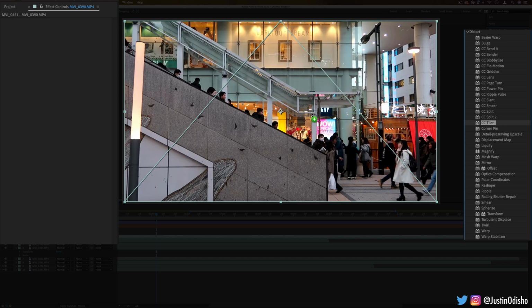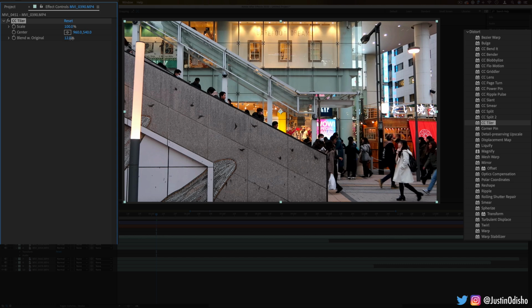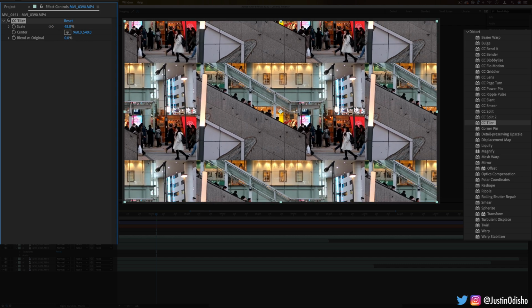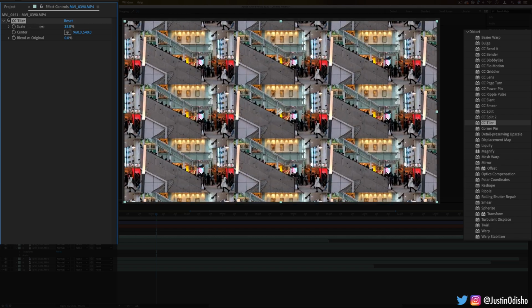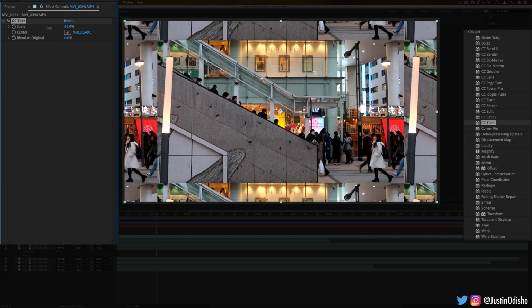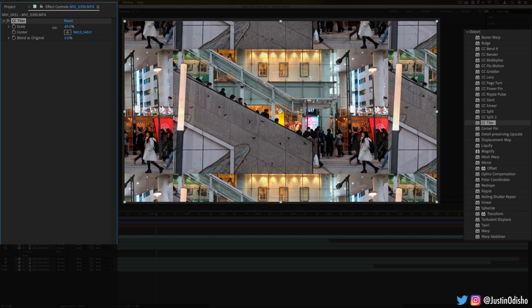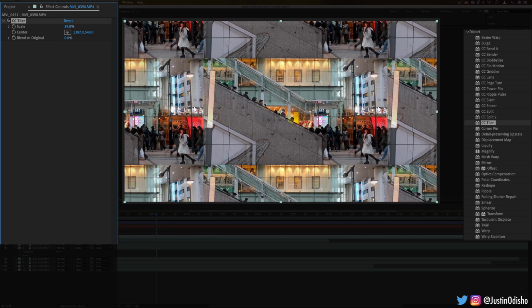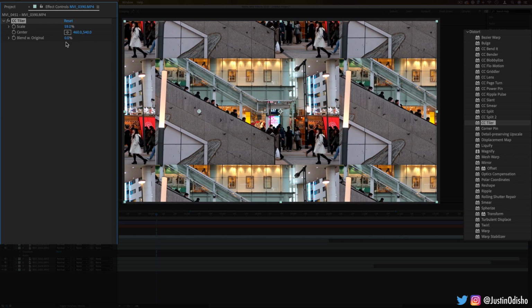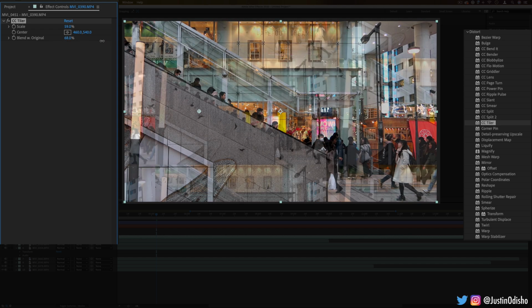Next up, we have CC Tiler. This one will allow you to tile the image onto itself. So this is 100%, but we can zoom out and create infinite tiles. This can be cool for different types of transitions even. And you can also choose to offset the center and blend it back in with the original too.